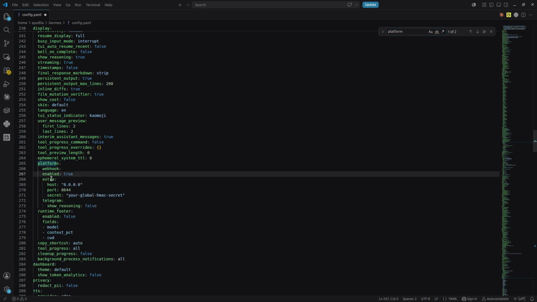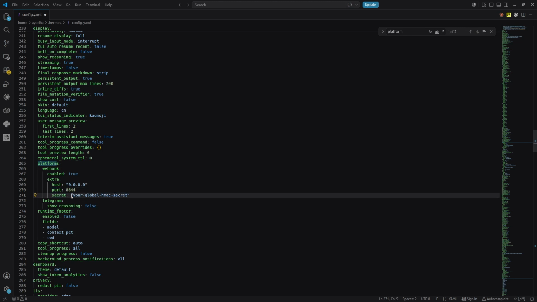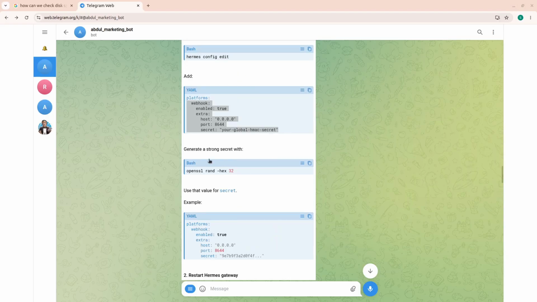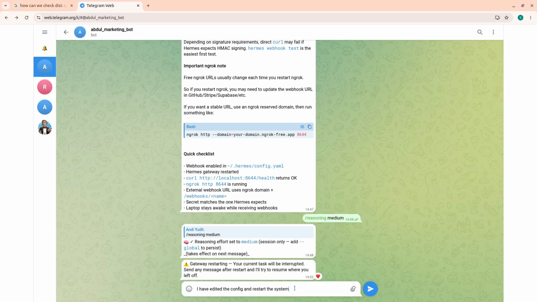Okay, now we need to do a little bit of formatting. Now, don't forget this, and the way to generate the secret, so I'm going to save this, is by running this command in your terminal. Once you're ready, you need to restart the gateway. So this is the command. Okay, and it's going to be ready within a couple of minutes, so just wait. Once you've restarted the Hermes agent, you can simply ask it to do the task for you.